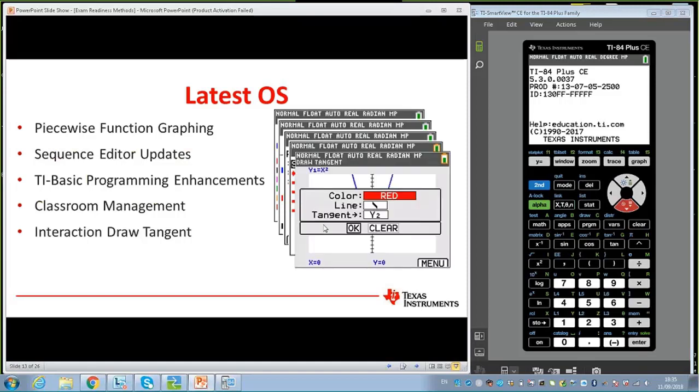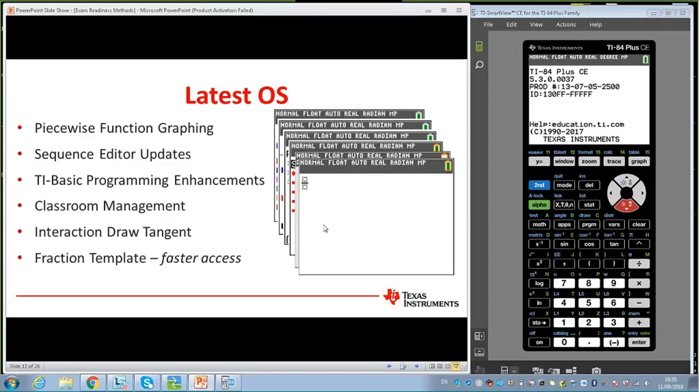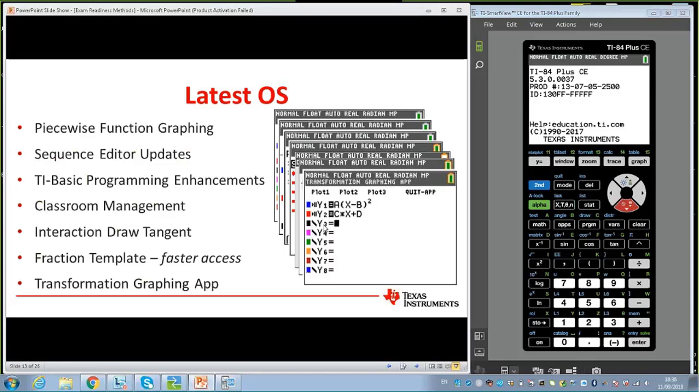I'm going to show you the nice new feature of the interaction with the tangent. I can draw a tangent and save that tangent. And I hope we can also do fractions just a little bit quicker. And finally, the Transformations app that Izzy has shown in a previous webinar. So if you go to the TI website and go to the on-demand webinars, you can actually look at those as well. Wow, we've got lots to get through tonight, Izzy.